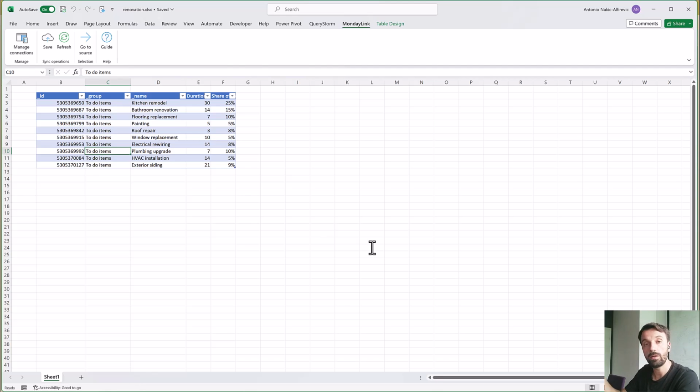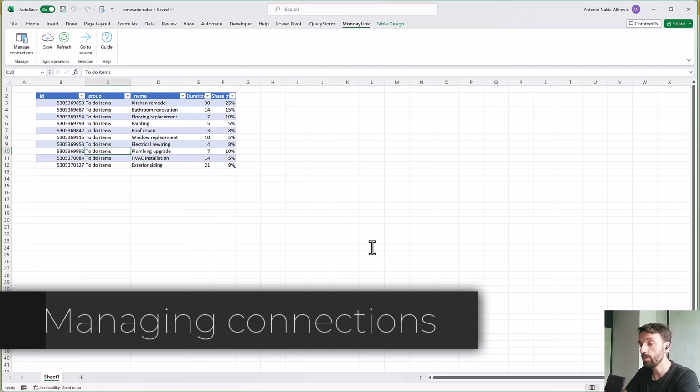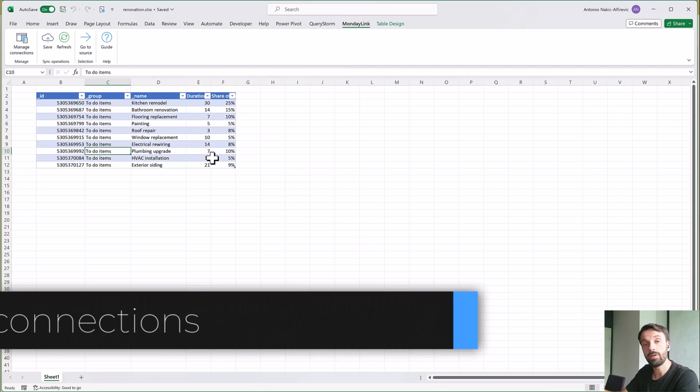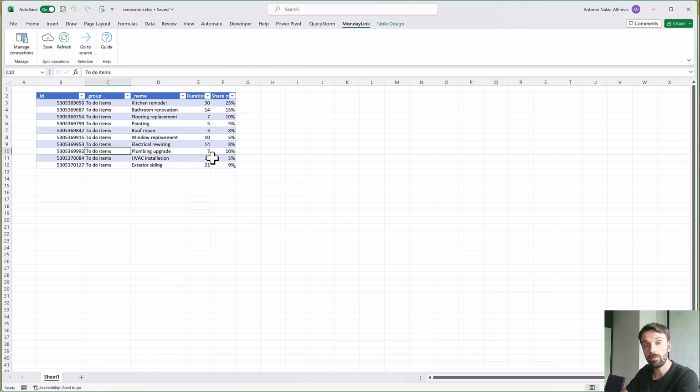So we've taken an existing board, pulled it into Excel, then made changes on both sides and kept them in sync. And we've also started with an Excel table and pushed that into Monday.com and kept that in sync. One thing that's important to notice here is that the link between the Excel table and the Monday.com board is stored inside the workbook. So if I now save this workbook and give it to somebody else who has MondayLink, they'll be able to save and refresh these tables as well.